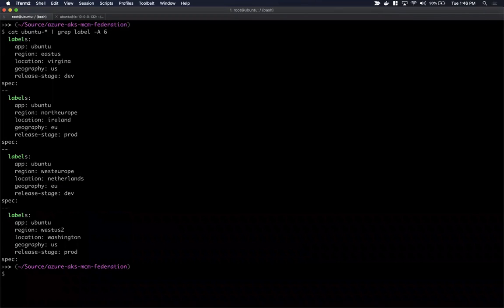There are 4 different Ubuntu pods here, and you can see the labels that are applied. This is how you want to be able to create a strategy around microsegmentation. This is one of the things that we work with customers on: how do I create a label taxonomy that's going to allow me to achieve the security controls that I need for the workloads that I'm running inside of Kubernetes? You can see that we've got a label for the region, a label for the location, a label for the geography, and also the release stage. And you can see how they differ across the 4 clusters that we have.